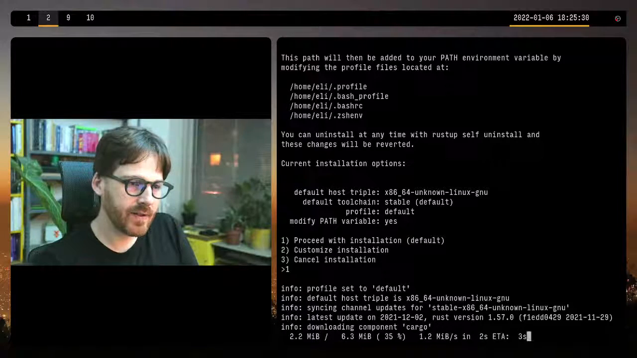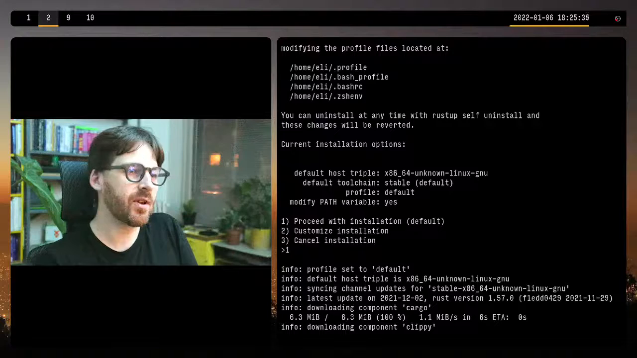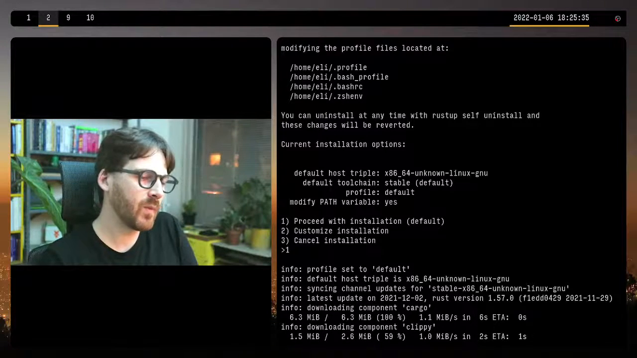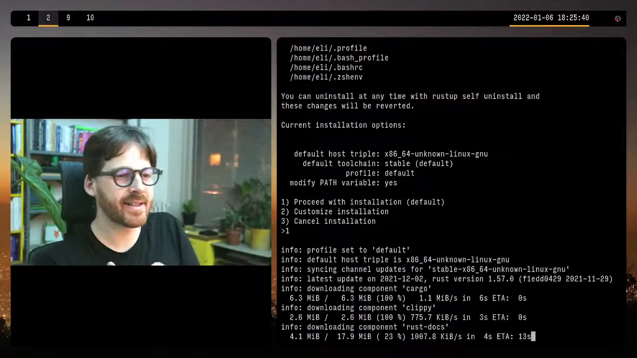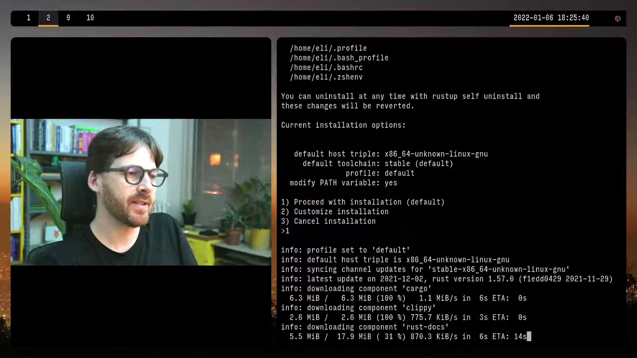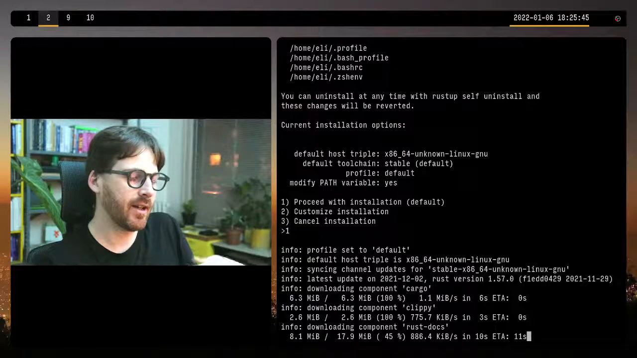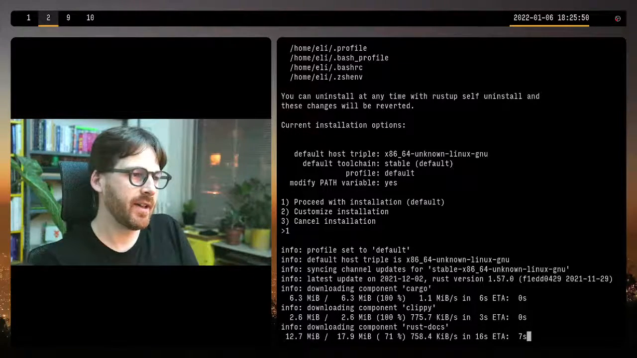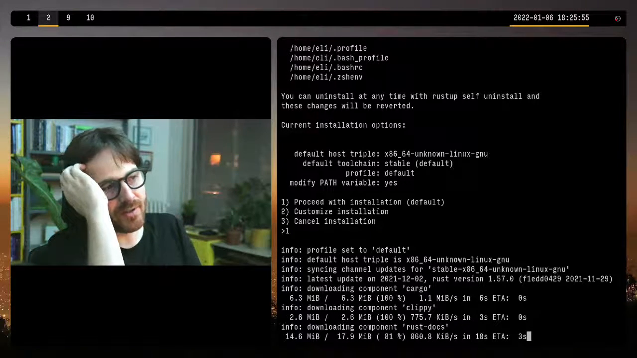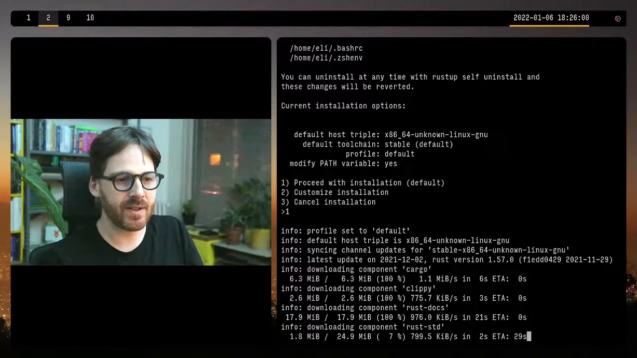And so now we're downloading. And this is installing Cargo, which is like the Rust package manager, rustc, which is like the Rust compiler. If you've ever used C programming, it gives you the little binary executable that you can run. And then it's also installing Rustup, which is a tool for managing your Rust installation.